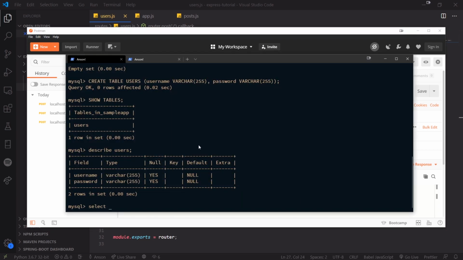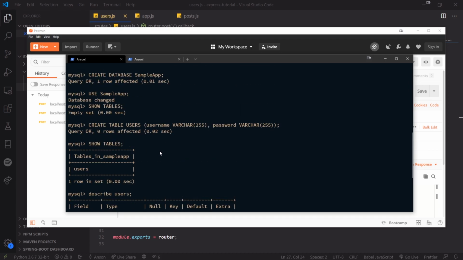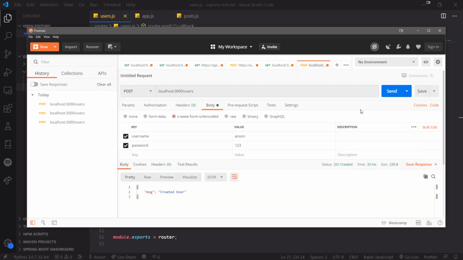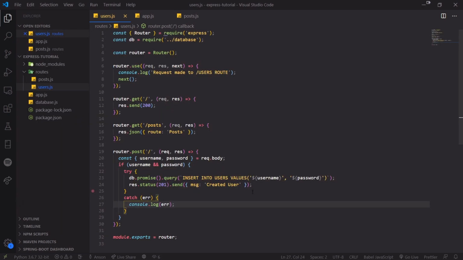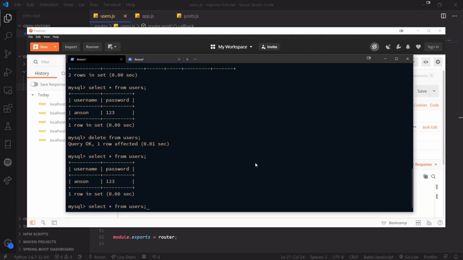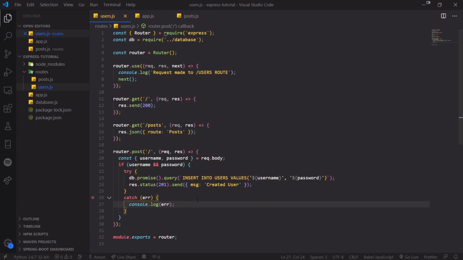So let's go into our database. And so select asterisk from users will select every single column from the users table. So you can see that our record is in our database. I can delete from users to delete every single record in the database. And let's create it again. There we go. Let's pass in some other data. So let's just say Jack. And there we go. We now have a simple creation in our database.